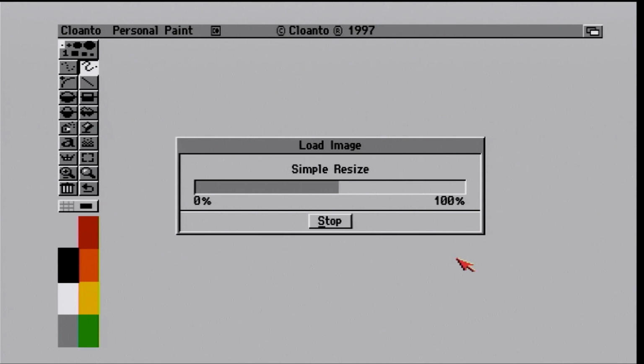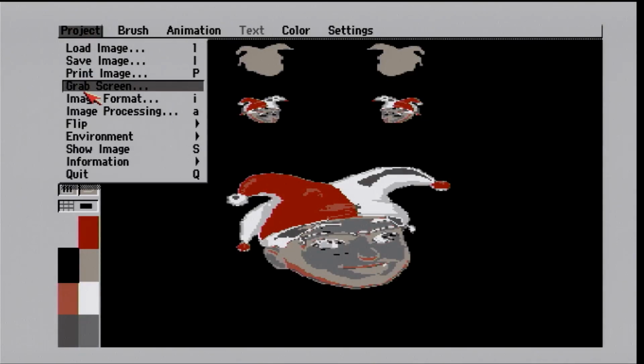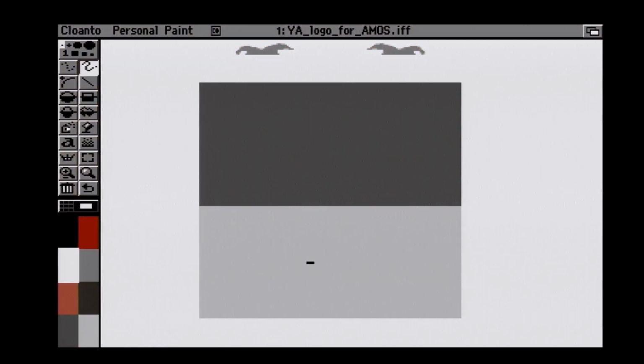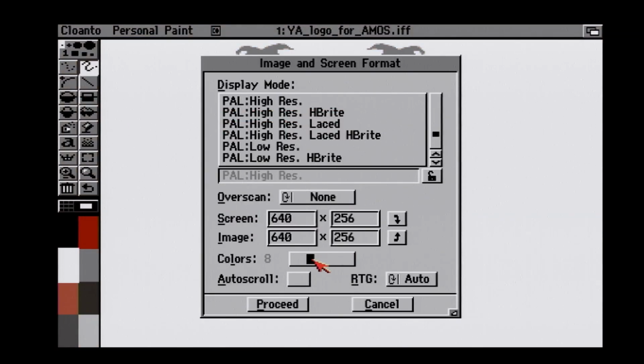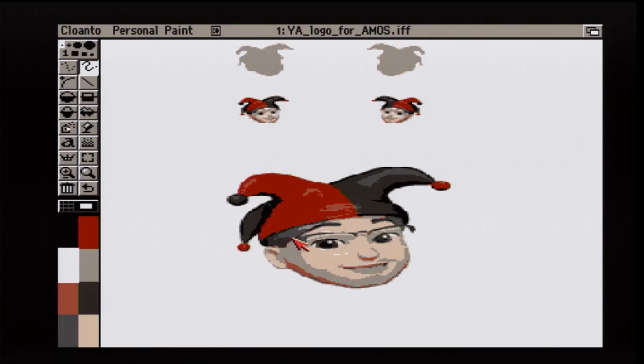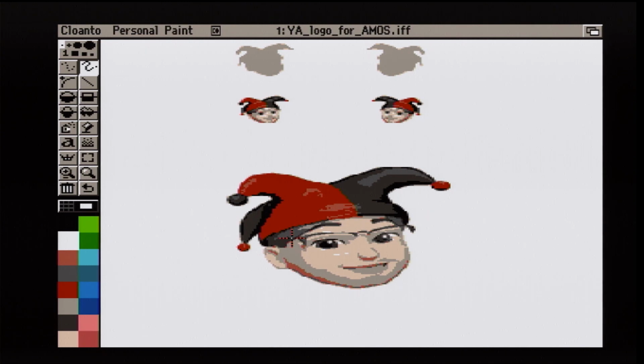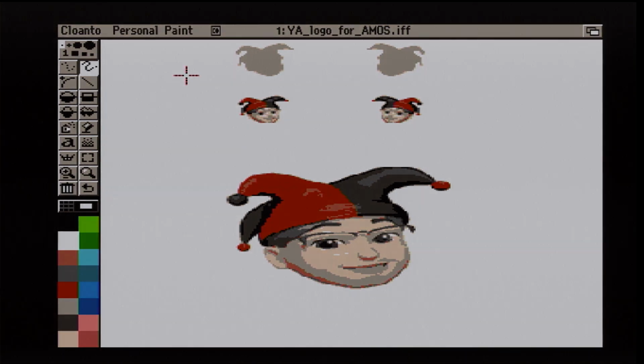So this is Personal Paint doing its thing, and the file comes in, and to be honest, it doesn't look that great. So I check the image format. Obviously your own mileage will vary on this, it depends how you do it, but I'm running PAL high res. I really wanted 16 colors, just to give me a bit more depth and a bit more detail, and that really hasn't worked. So I've obviously done something wrong here, and I need to try and sort this out.